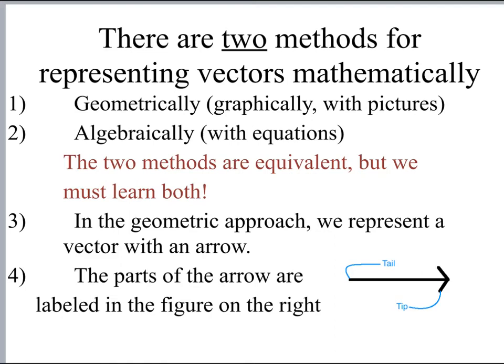In this slide, we're going to look at the two different methods for representing vectors mathematically. The first method is geometric. And basically, when you're representing a vector geometrically, you're representing it with a picture. And we're going to see how we can draw pictures that represent vectors and how to manipulate those pictures. And you'll be surprised, there's actually quite a lot of information that we can get from these very simple pictures.